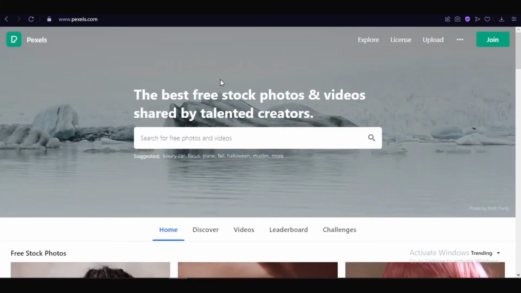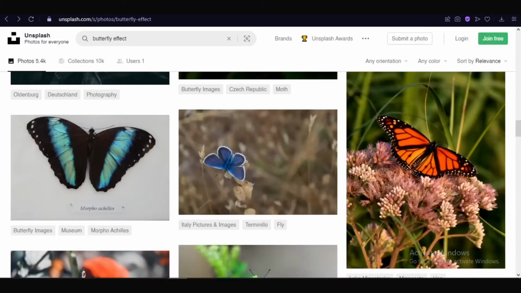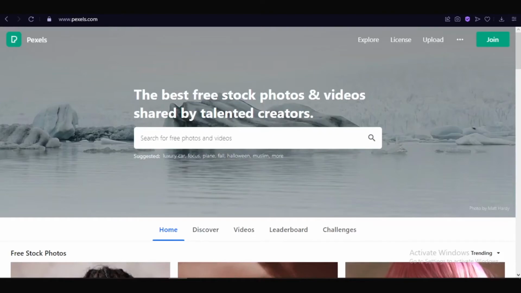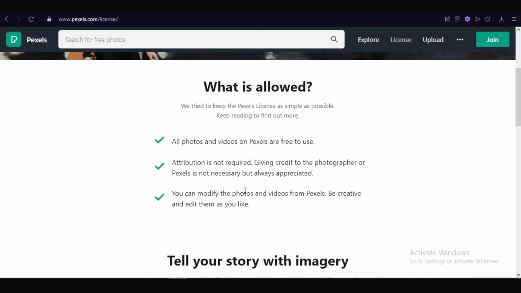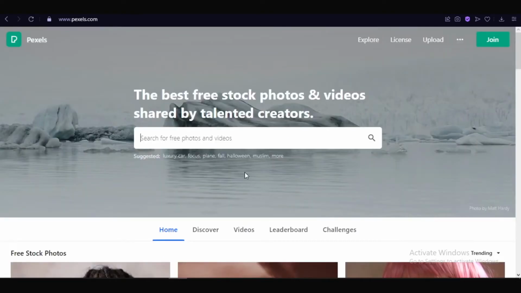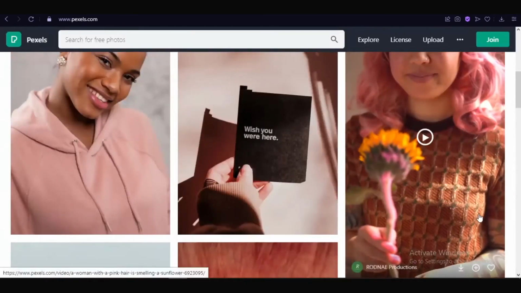Moving on to the third tool, which is Pixels. Remember Unsplash? This is Unsplash 2.0, but this has pictures and videos. If you go to the license, it literally is allowed to do anything with it. I will correct you, but I do want you to look at the license of each website, so you don't fall into some trouble, okay? I just swore right now.